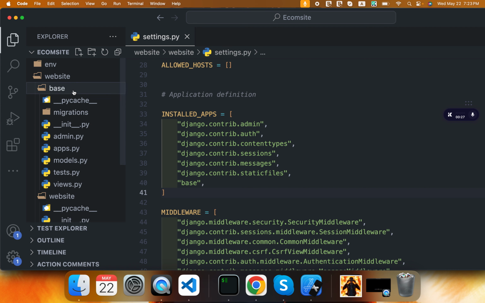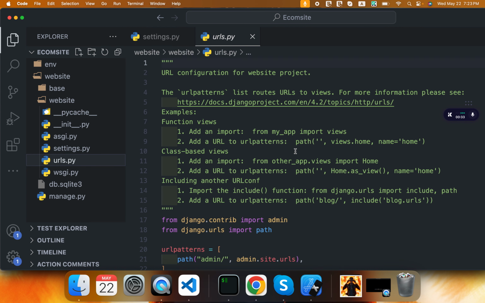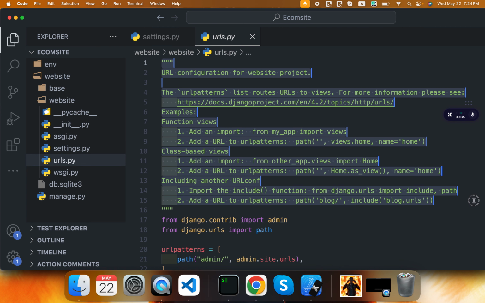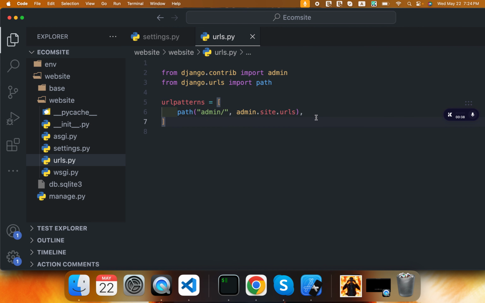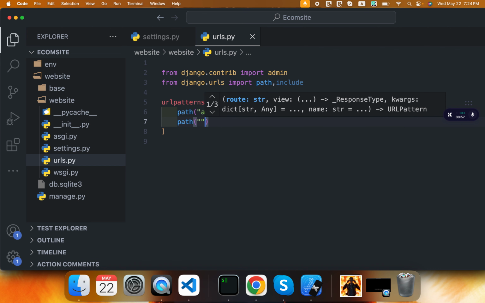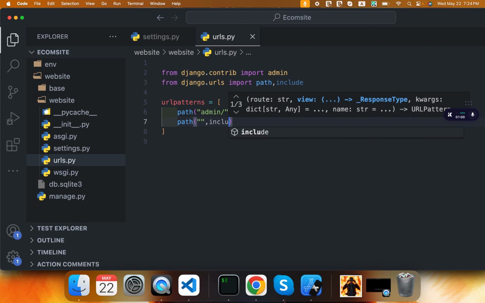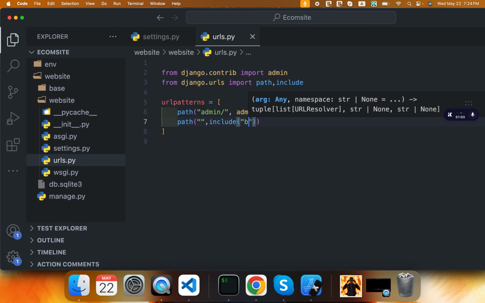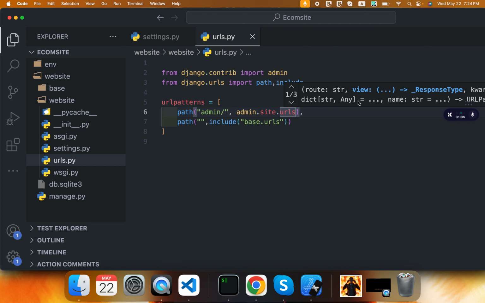So we go into the base. First of all, inside this website, we go into these URLs. Let me remove all this annoying stuff from here. Okay, so in here we're going to include a library. Now we have to let Django know that this base has a urls.py. To do that, we do path, then comma include, and we include base.urls.